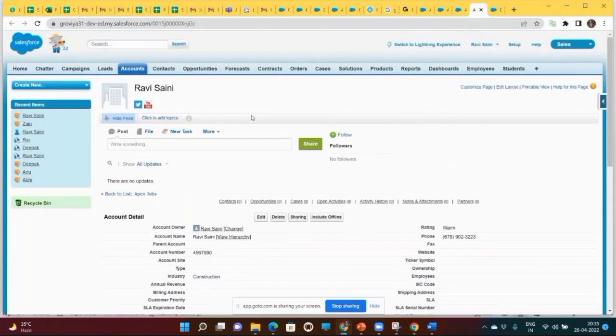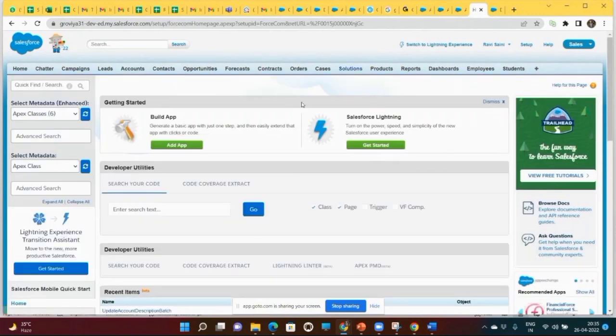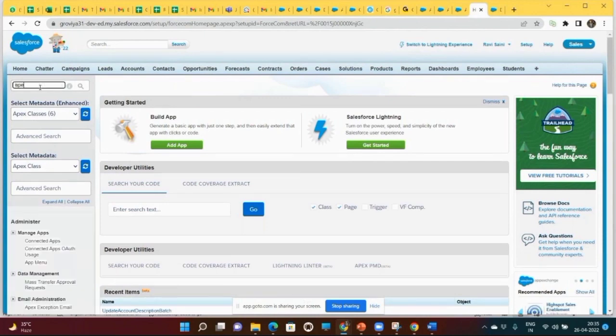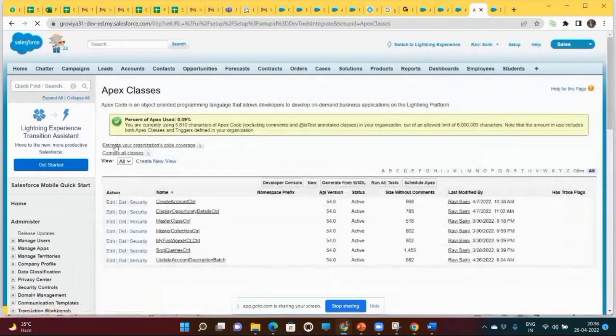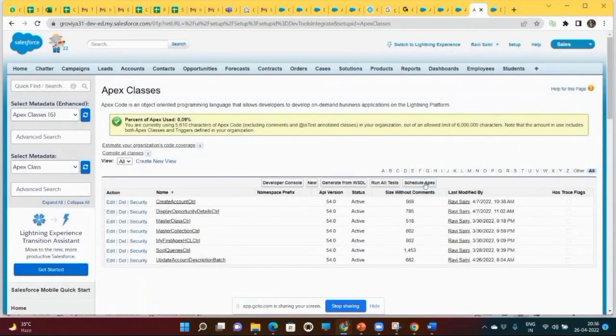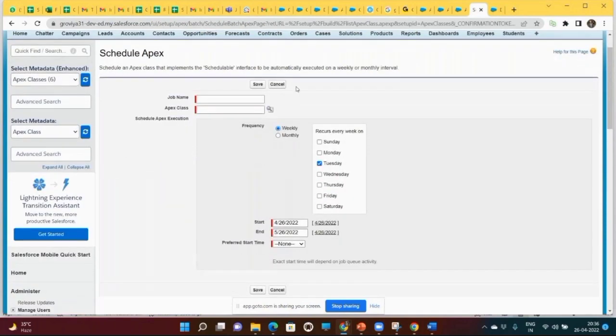Another thing, we can also schedule the batch if needed. As I said, I gave you the requirement: we have to delete the records which are inactive or not in use. So how can you schedule? Go to the Apex classes. Here you see Schedule Apex. So here we can schedule the Apex, but before that we have to create a batch scheduler.